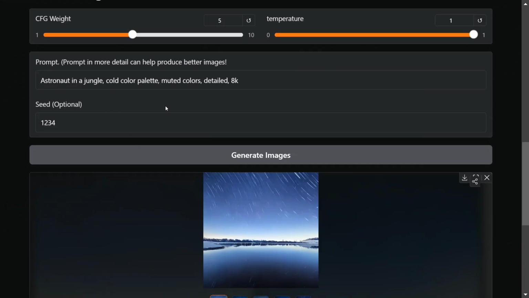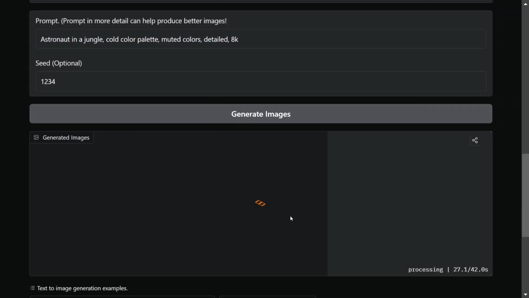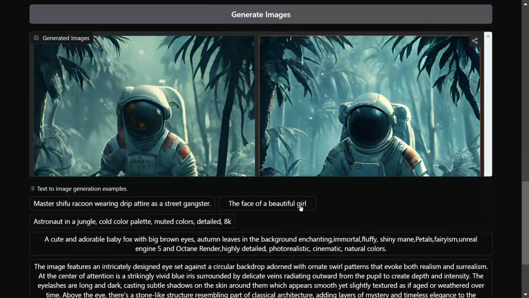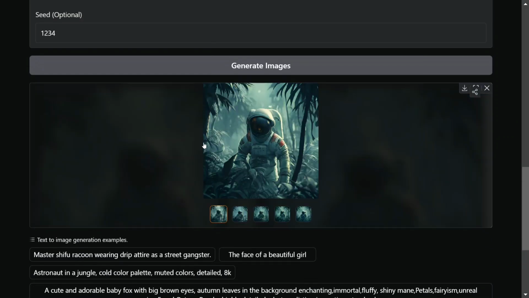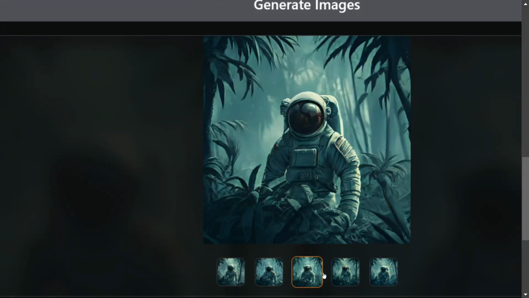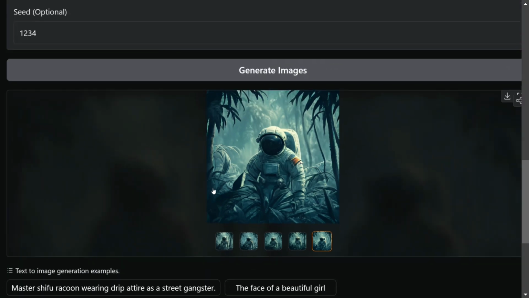Now let's try this particular default prompt: Astronaut in a jungle, cold color palette, muted colors, detailed 8K. The prompt becomes very important with these models, so do remember that. Now we're generating the new image. And this looks pretty cool. Again, it is able to generate various versions, and it is looking amazingly good to me.